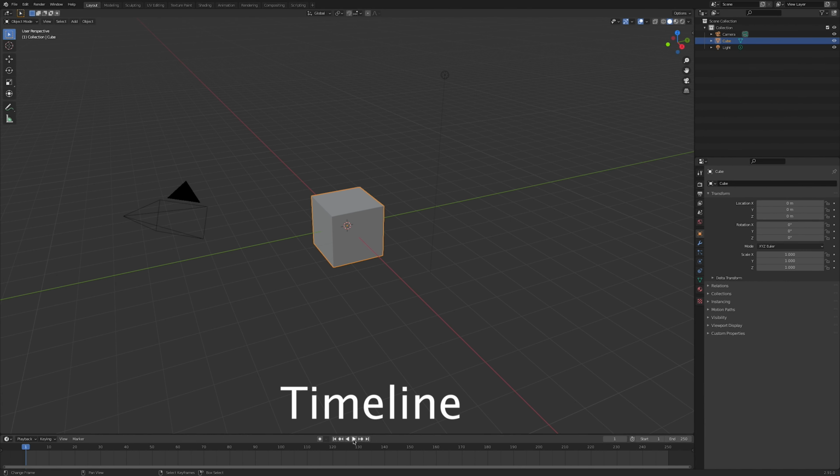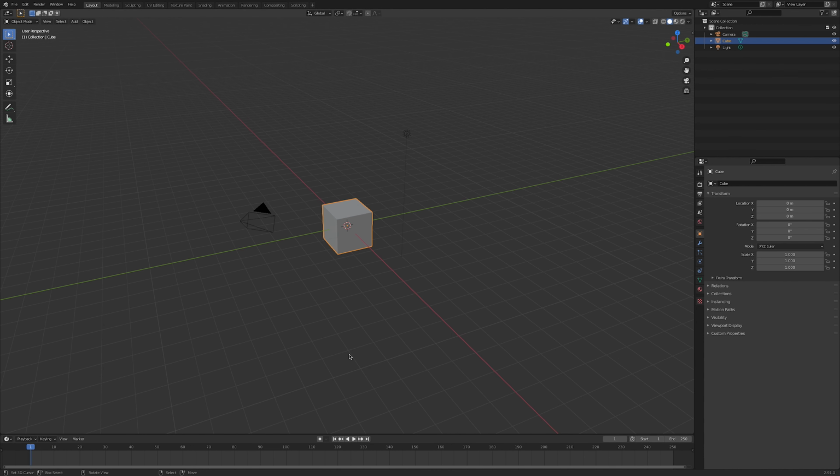Finally, we have the timeline, where you control the animation. If you have experience with any video or animation software, this should be familiar, but even if you don't, you're on YouTube right now, so you already know the basics like play, pause, reverse, and the playhead that tells you what frame you're on. Navigating the timeline is just like the viewport.